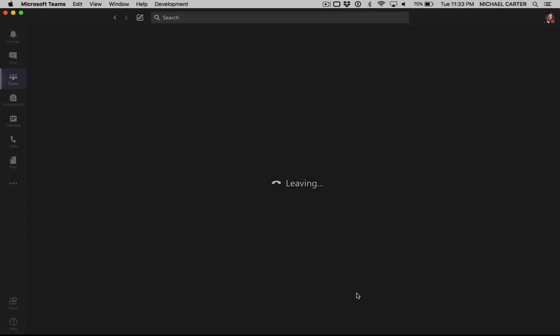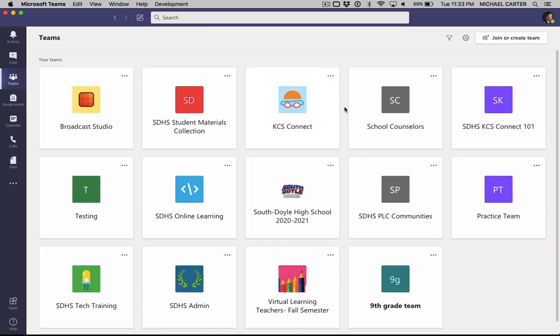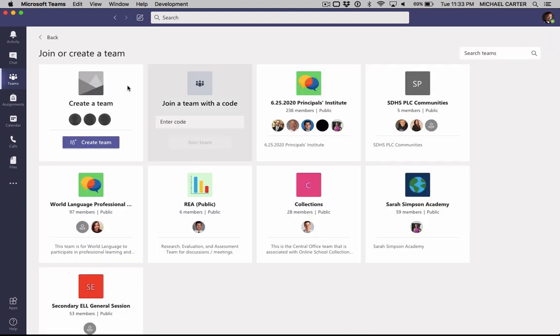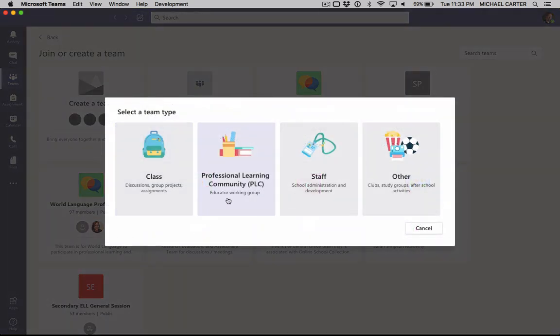Okay, so let's jump out of this. Now let's go back to our team. So within your teams, you can see your teams here. You can create a team. And I want to demonstrate this because one of your first challenges is going to be to create a team for yourself. When you create the team, you've got 4 different options.